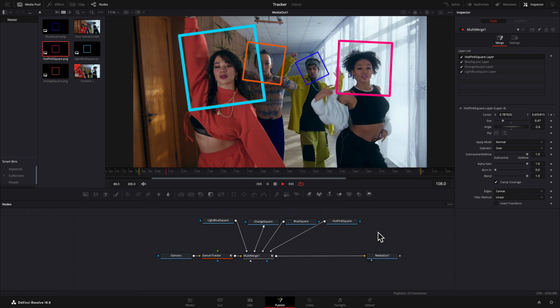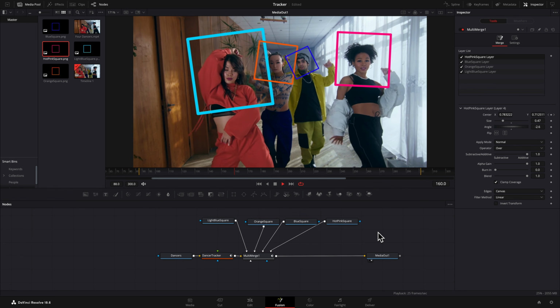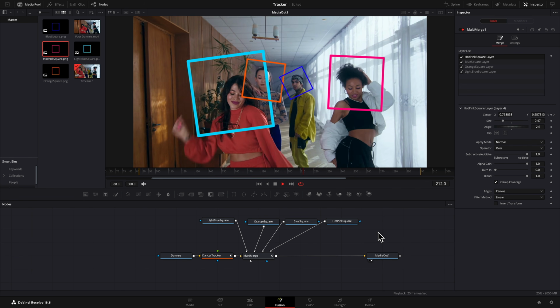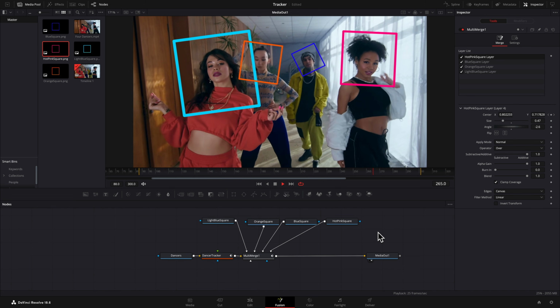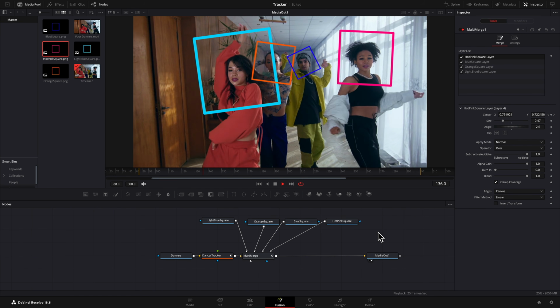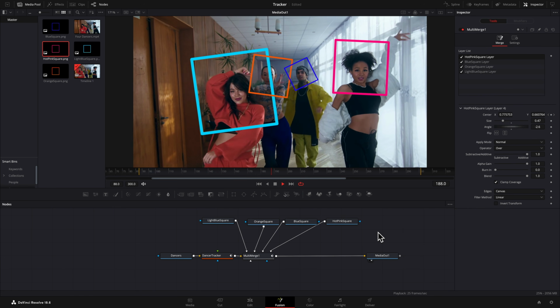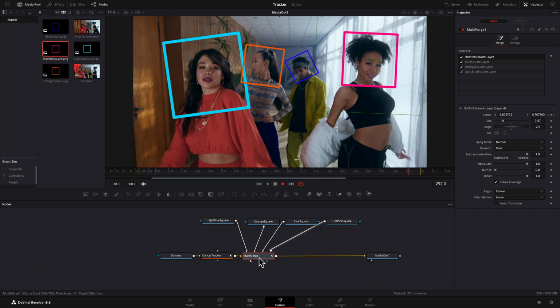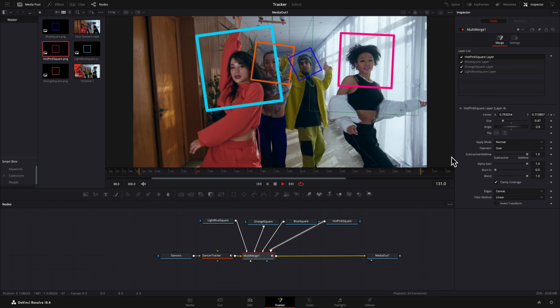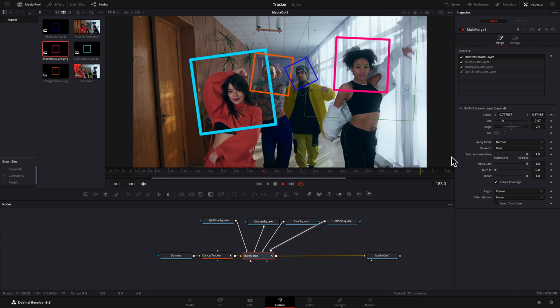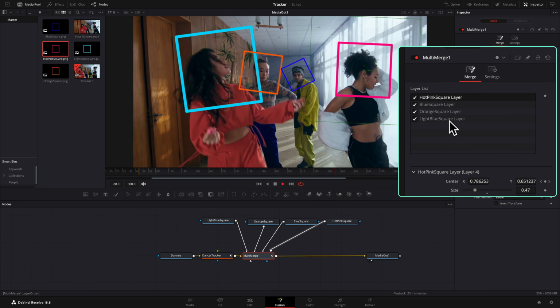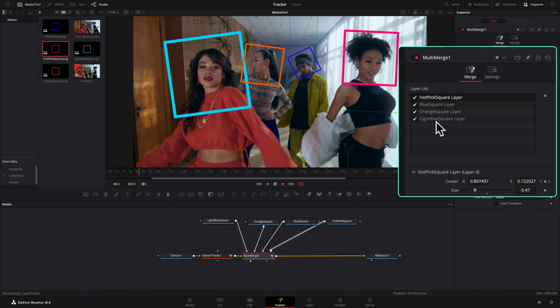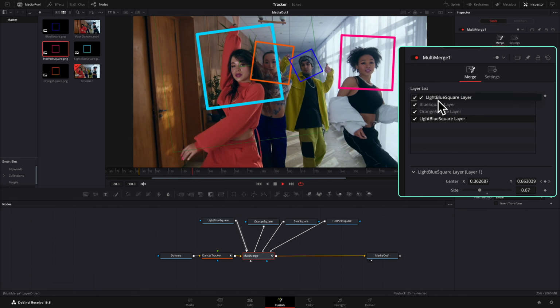The leftmost dancer's square should be in front of all the others, and the middle left dancer's square should be in front of the middle right dancer's square. The MultiMerge node makes this super easy to fix. Select the MultiMerge node. The light blue square is attached to the leftmost dancer, so drag the light blue square layer to the top of the layer list in the inspector.